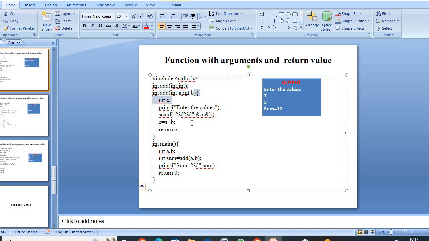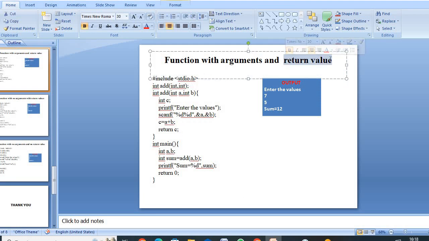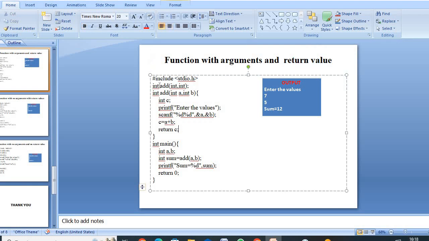Since it's with return type, see here I'm giving the return type as int. The return type for me is int, because I have given the function type as with return type. So here the data type should be int. Only an int will return a value. So here, as usual in C, I am entering the values and initializing a value for a and b. C equal to a plus b.